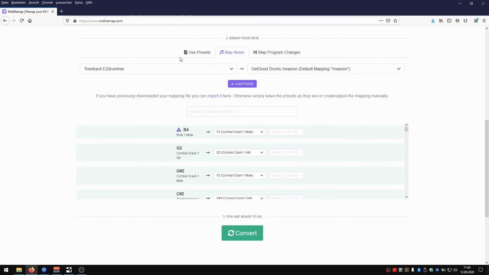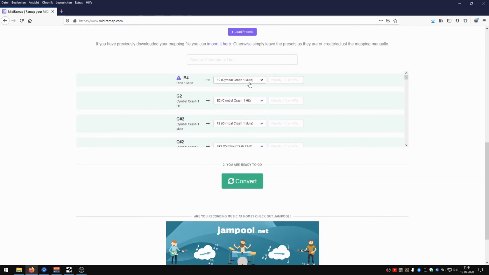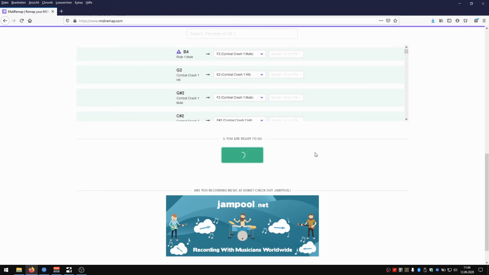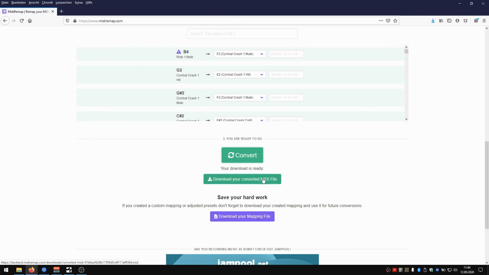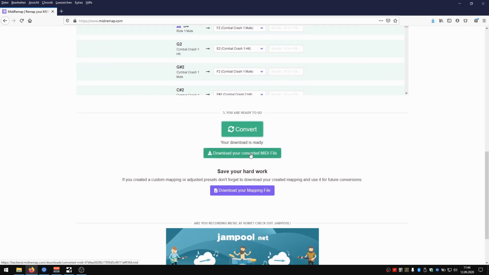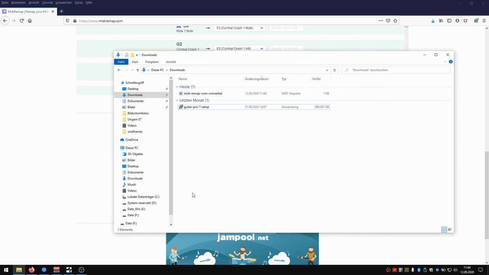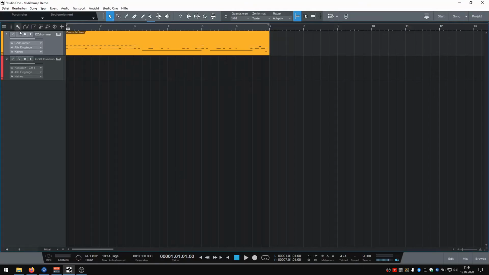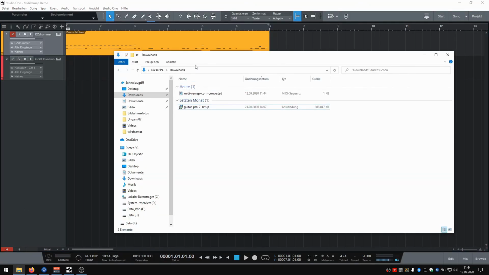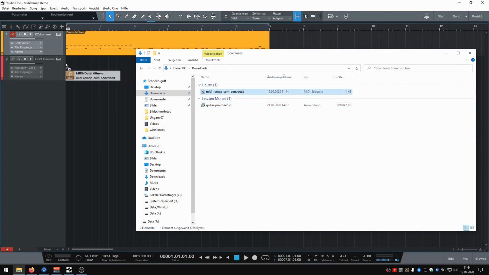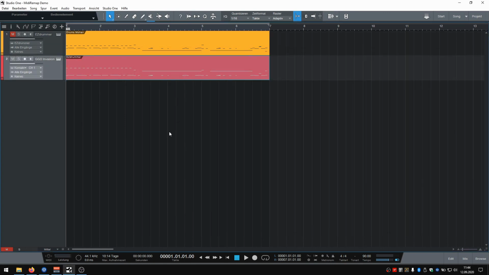I've chosen my drum part, I've loaded presets, I've in this case made a small adjustment. Next thing is I need to convert it. Click convert, and there you go, download your converted MIDI file. Save it to your hard drive, and now let's see how that sounds. Just drag it on your Invasion track and listen to it again.